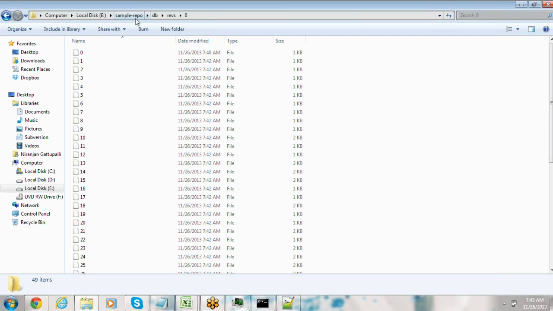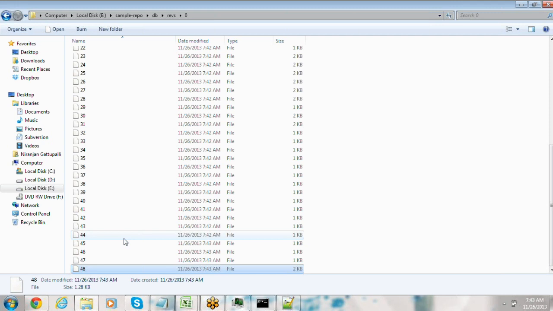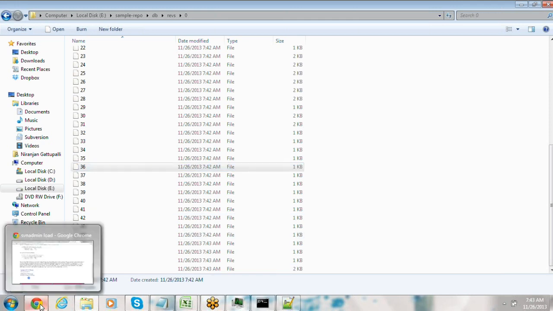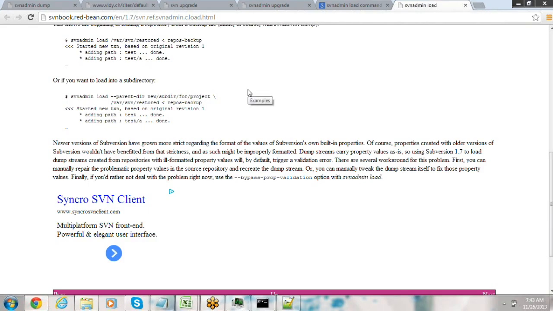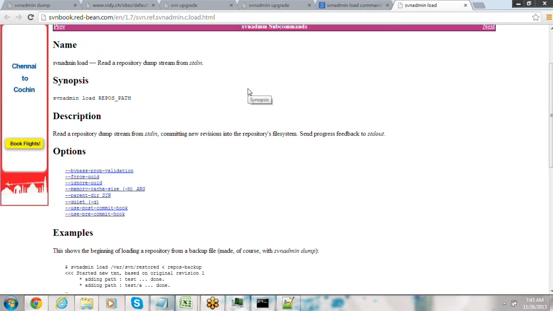So in your repository, you have a database of revisions. Now you can see all those 48 revisions created here as well. Okay, so this is how you create a backup of a repository and then you restore. This is svnadmin dump and svnadmin load.